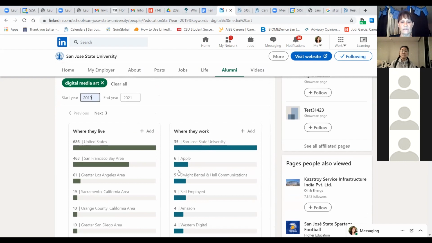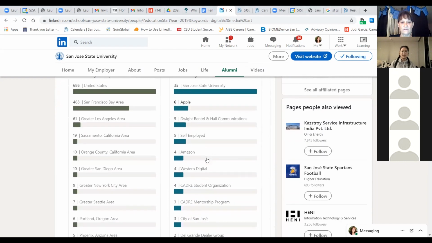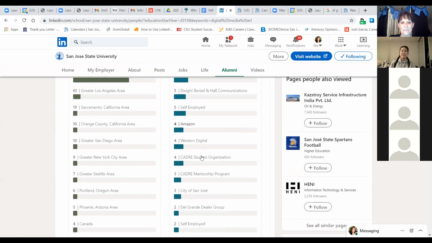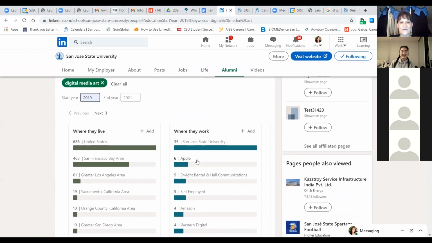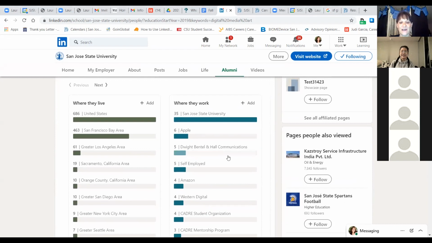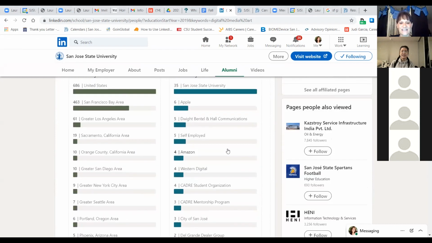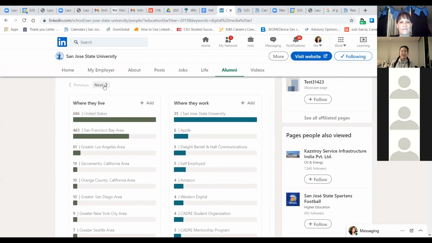Then we have Apple and communications company. We have some that are self-employed, not surprising. Oh, and here's some of you probably in this group right here. And so this is one way of searching. I'm not seeing like significant numbers. So I'm going to go a little further and do a little more filtering here.